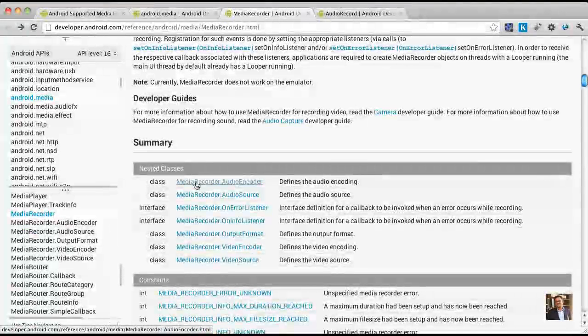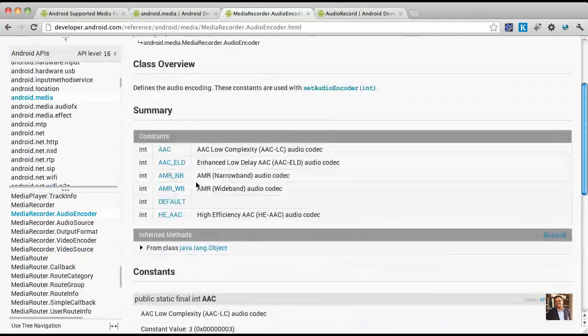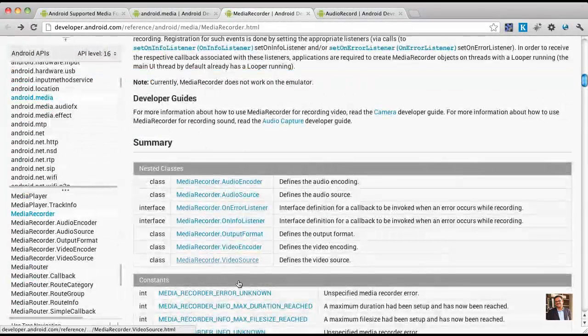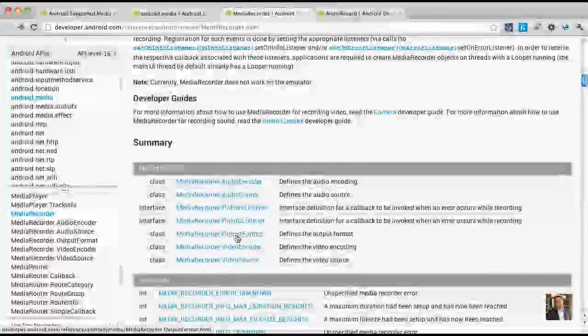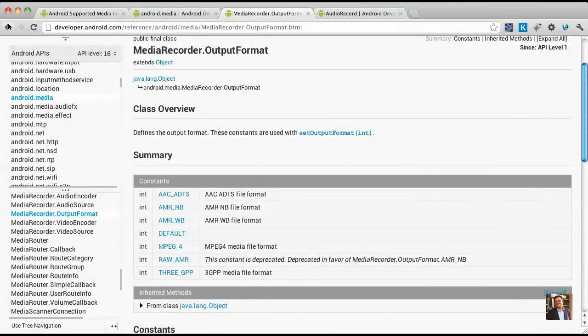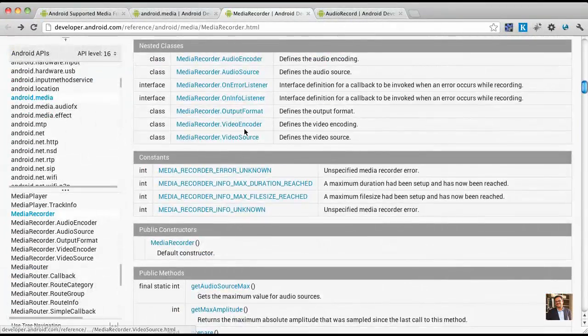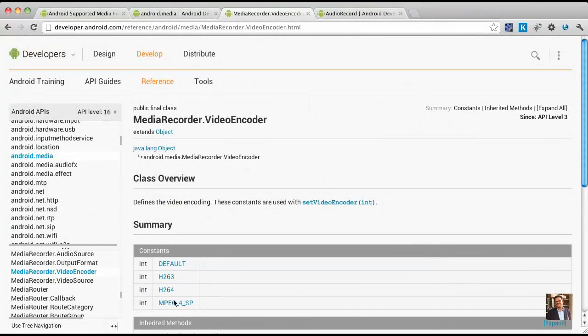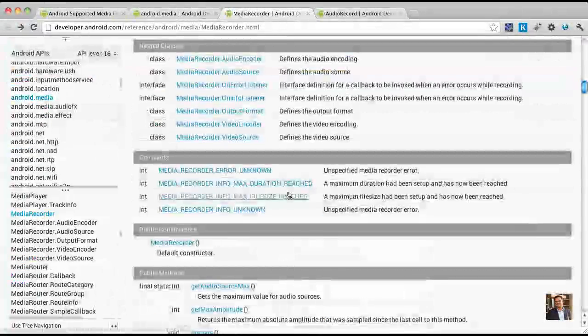In the same way, while setting up the MediaRecorder, you will also use the nested class called AudioEncoder, which has these different constants: AAC, AAC_ELD, AMR_NB, and all that. The nested classes typically provide us with different constants that we will use while creating the MediaRecorder. For example, OutputFormat has the various output formats you can use here. In the same way, you also have VideoEncoder, if you want to record a video, with the type of video you want to record.